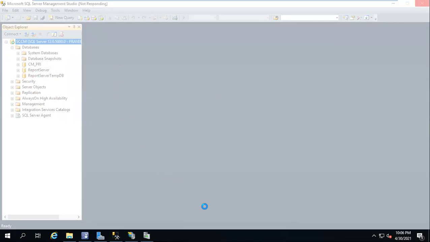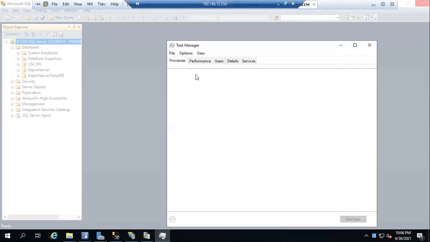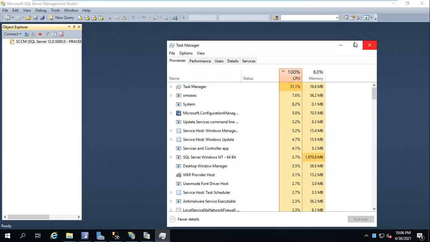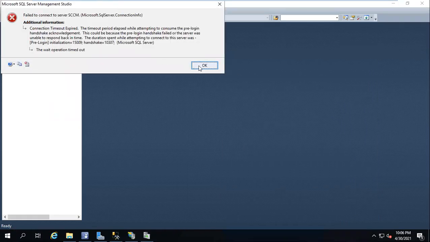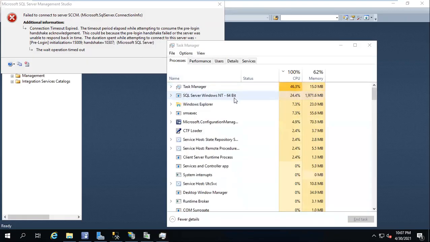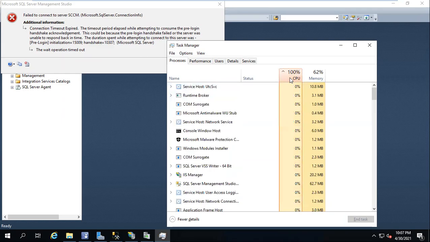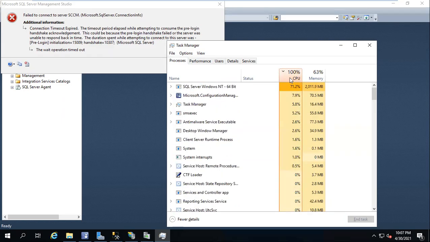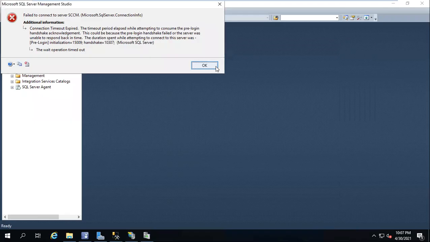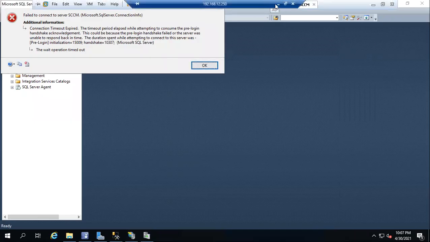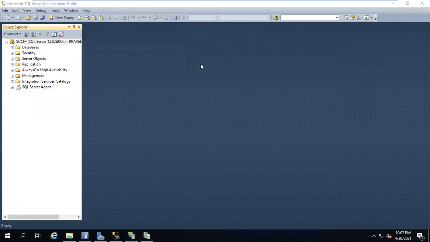Maybe because of the CPU at 100%. Yeah, CPU 100%. Not responding also. SQL is occupying this much CPU. SQL always occupies a high amount of RAM. That is expected behavior. Okay. Expand the database. See, SUSDB is created.